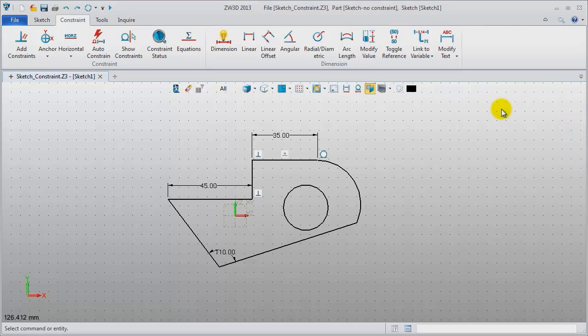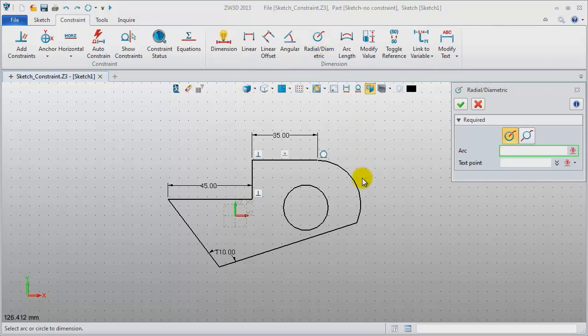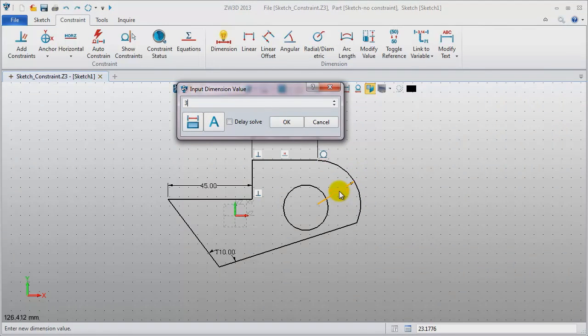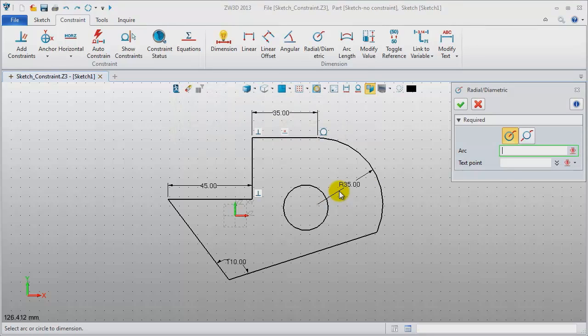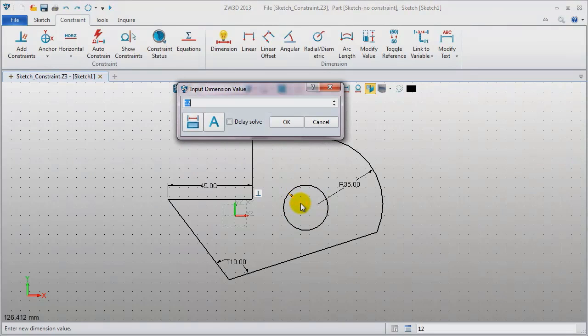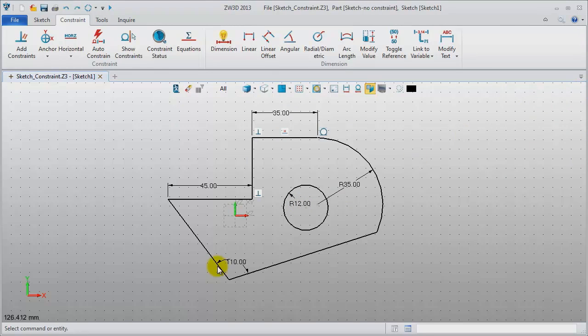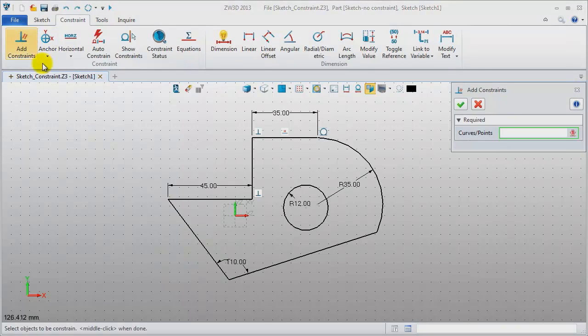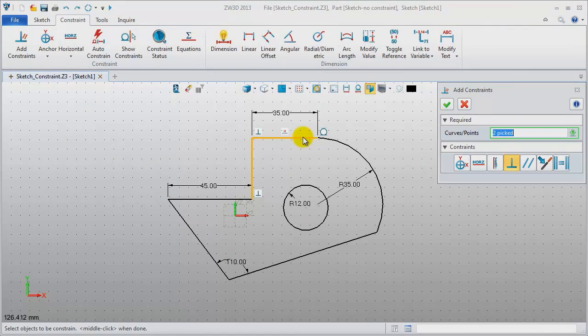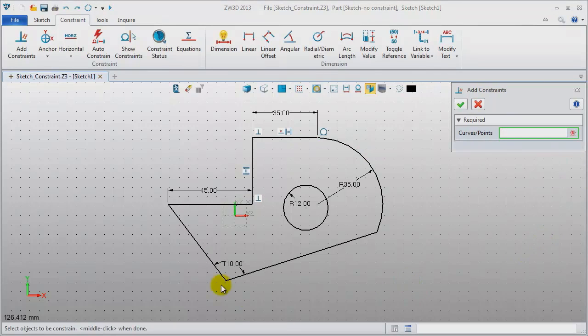Add radius for this arc. Define it as 35. This circle's radius is 12. Continue to add more constraints. These two lines have the same length, and so does these ones.